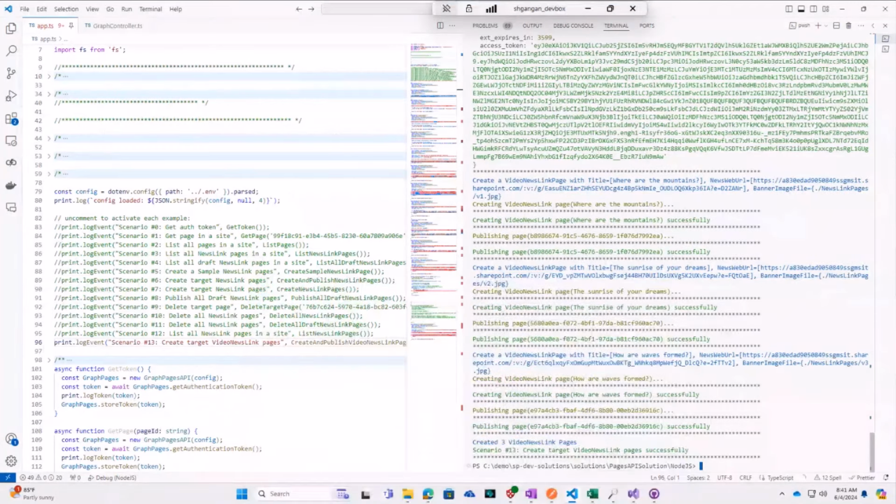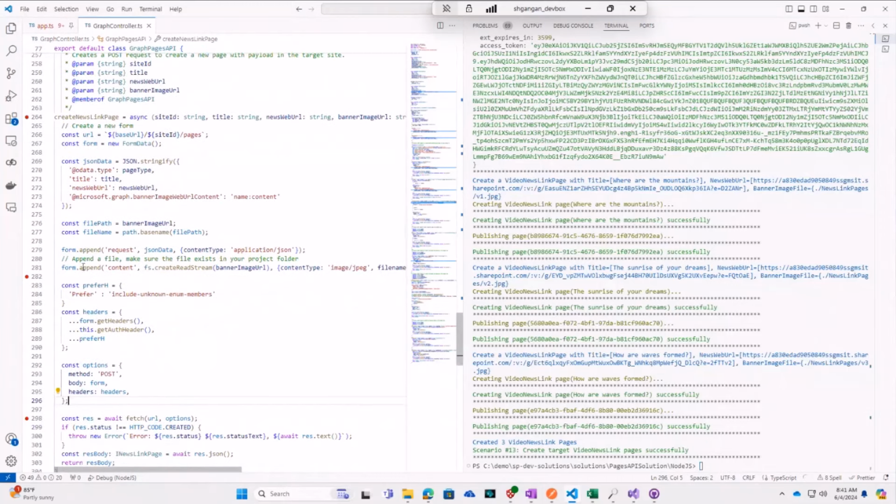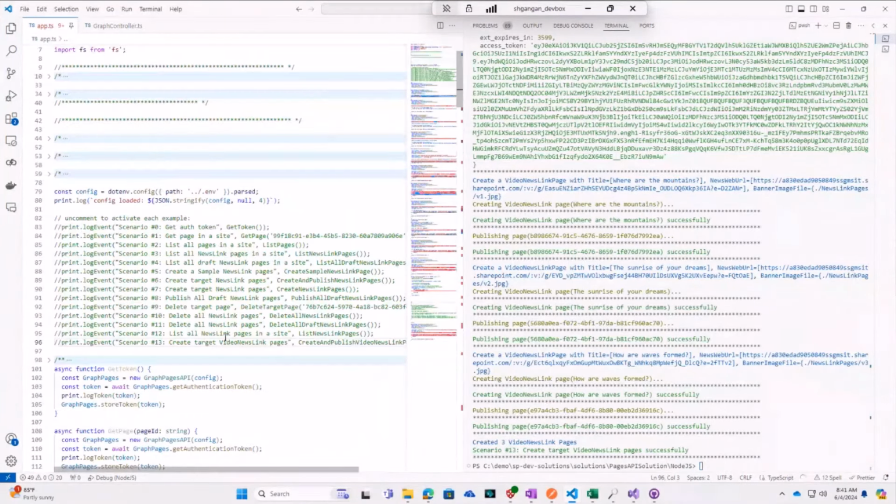I'm showing you basic implementations. Right here, this is a form data request. So you will be uploading an image along with just sending in the data for the other fields of the news link. And you can split it up. You can just create it. You can publish the drafts later and do all sorts of fun things. You can update the content at any point of time.